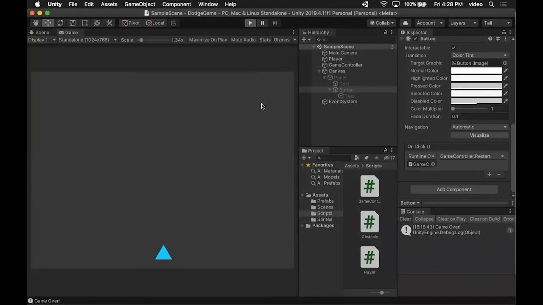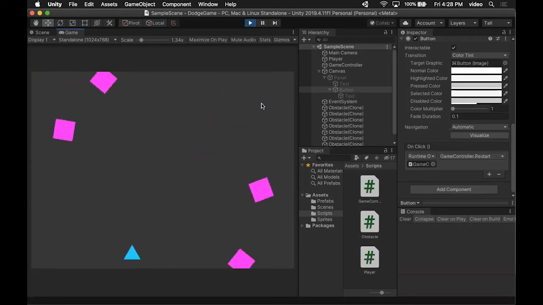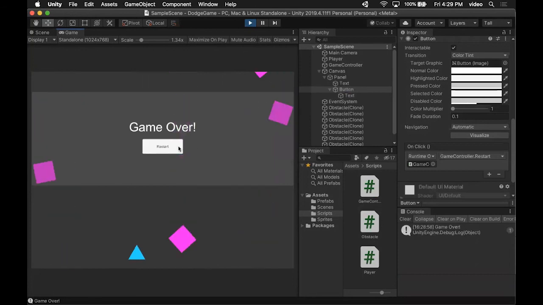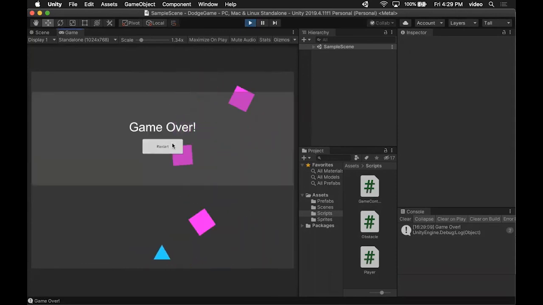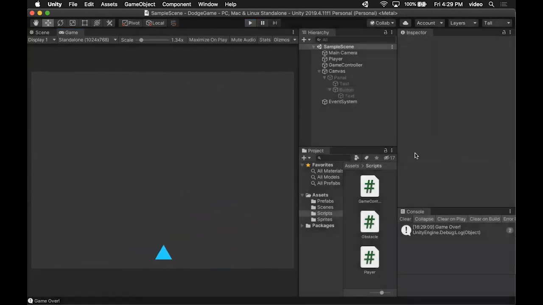If I hit play, if I'm moving around, doing my thing, everything is fun, and then I hit something, it says game over, and then there's a restart button. I can click restart, and then the game will start over again. We've made a game. Let's see what questions you have.